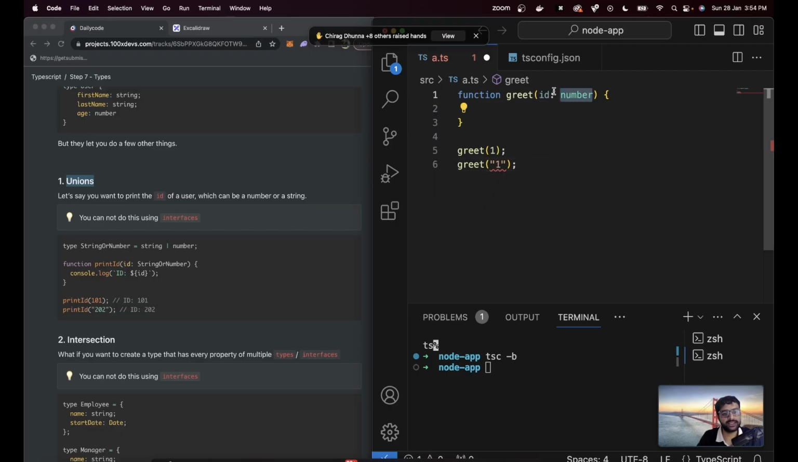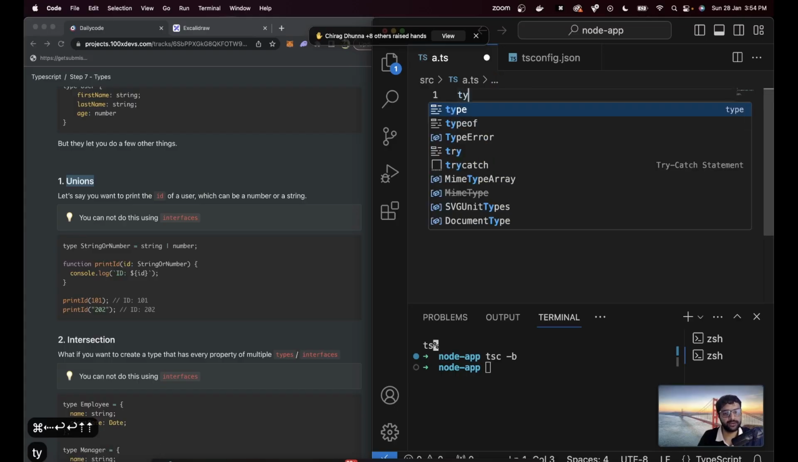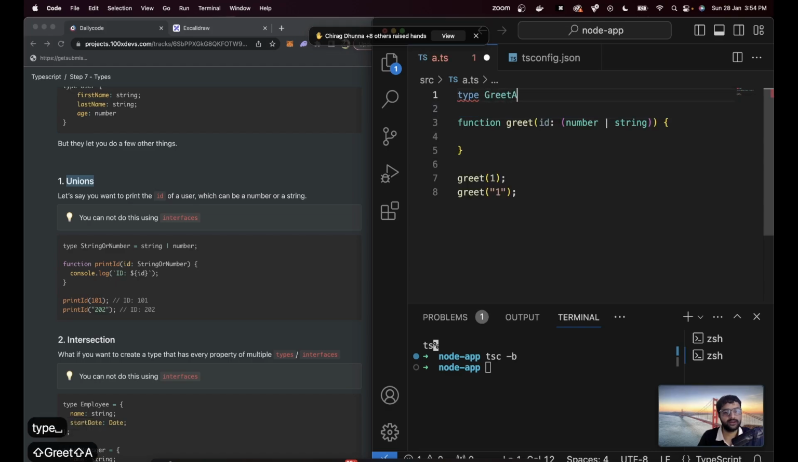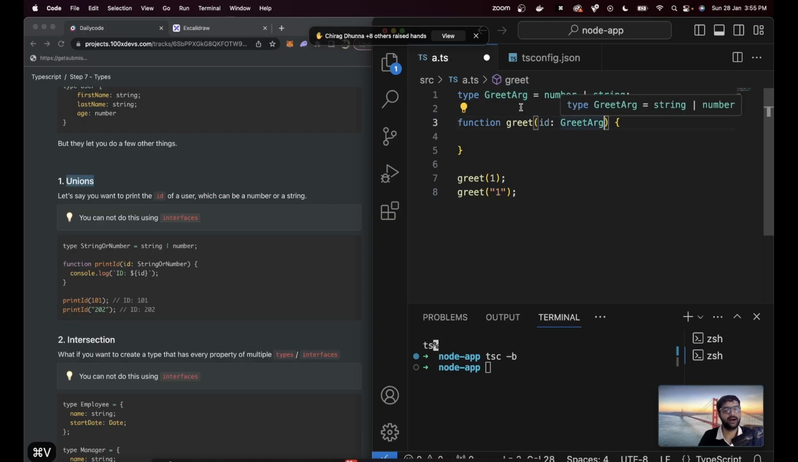How can I make this type either a number or a string? You can do this: number or string. This syntax works as well. Or you can define a new type, greet arg equal to number or string. Either you can do this, or you can pull this out as a type and say ID is greet arg, either number or string.